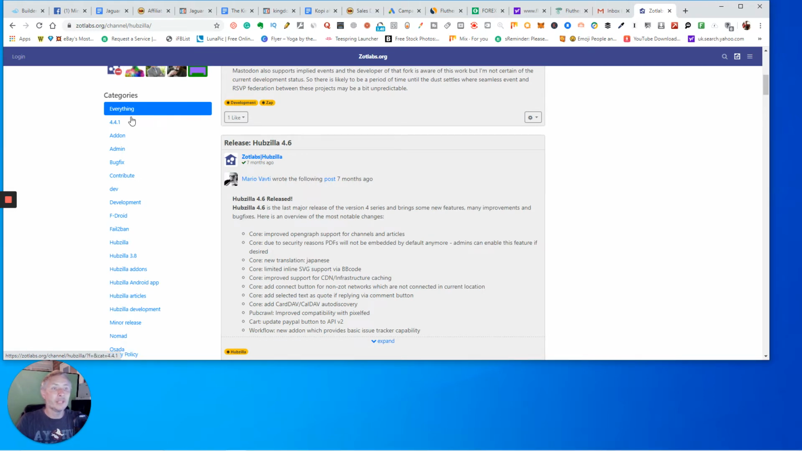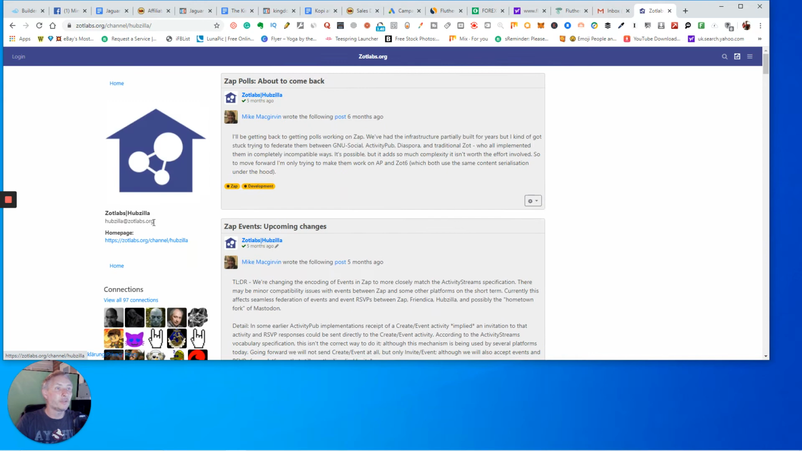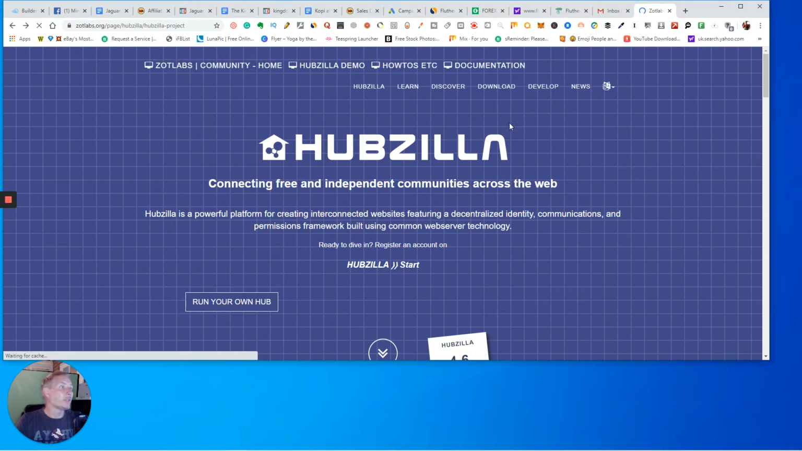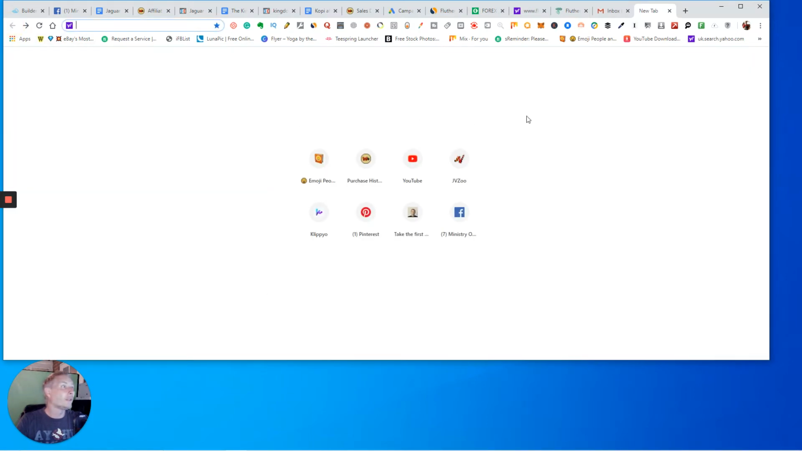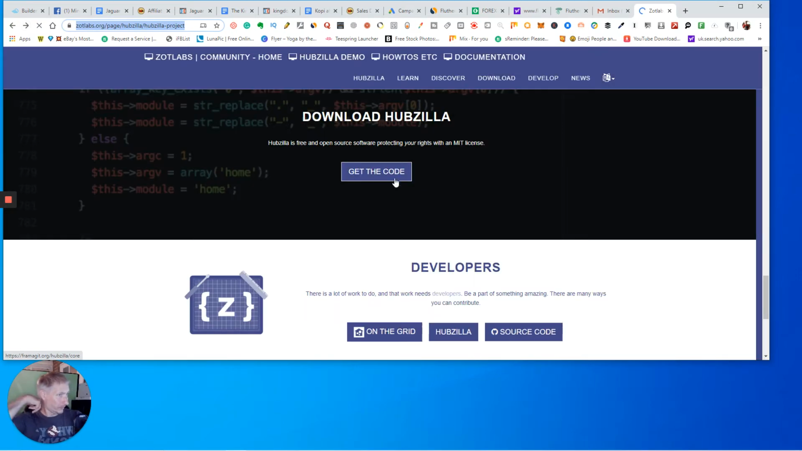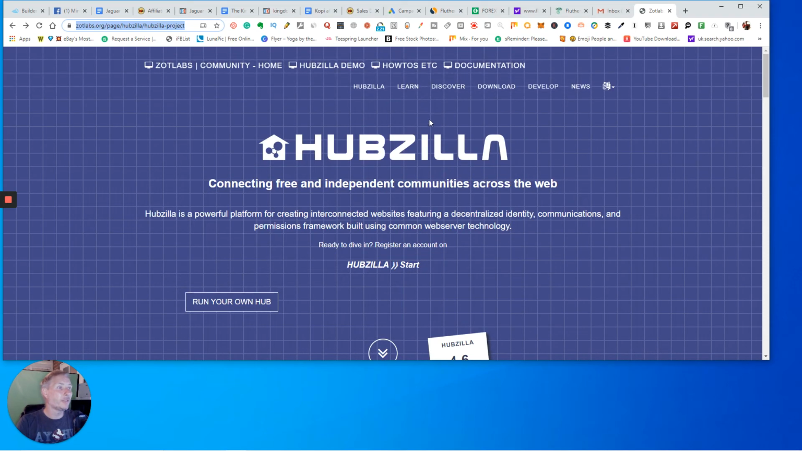You can see here that the categories are add-ons, admin, bug fix, minor release, and there's loads of things you can look into. So we've just gone into the back door of Hubzilla, and I haven't even logged in yet, guys. Then there's the development, and there's download, where you can download it and install it onto your machine. Then we're going to go through this so you know exactly what Hubzilla is.